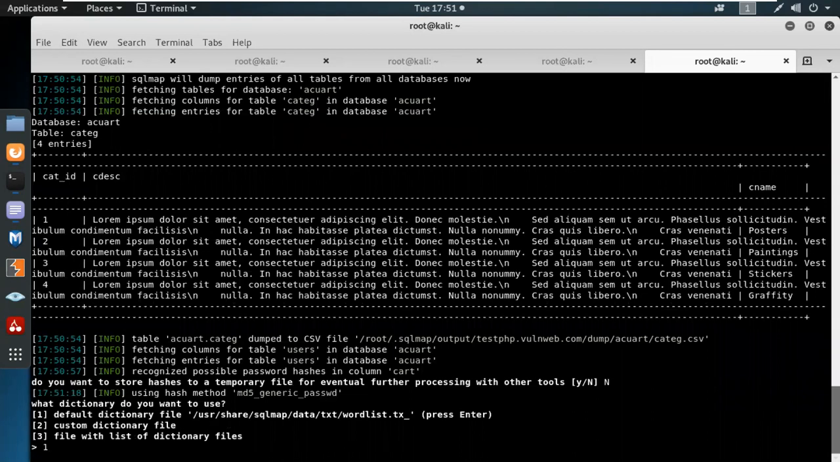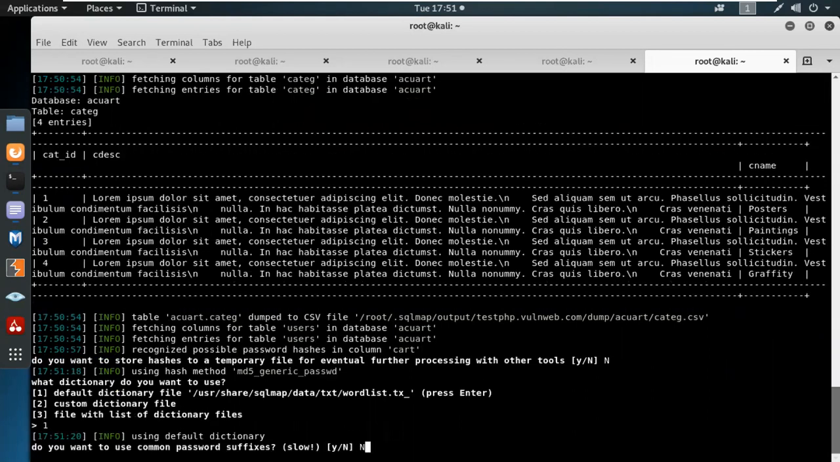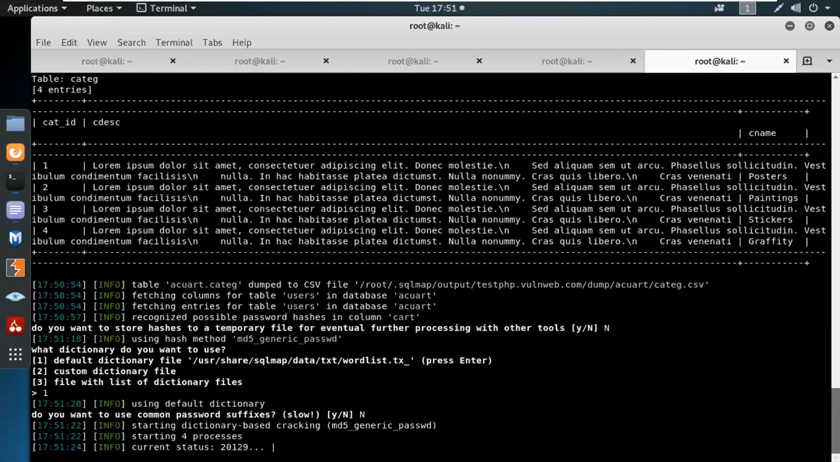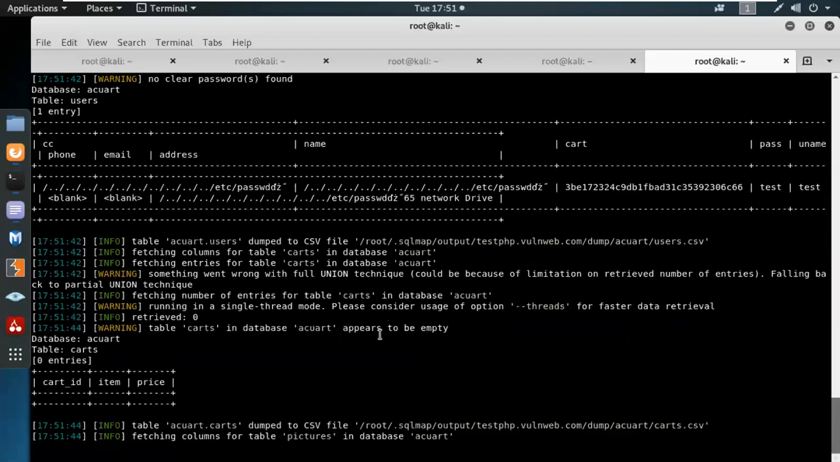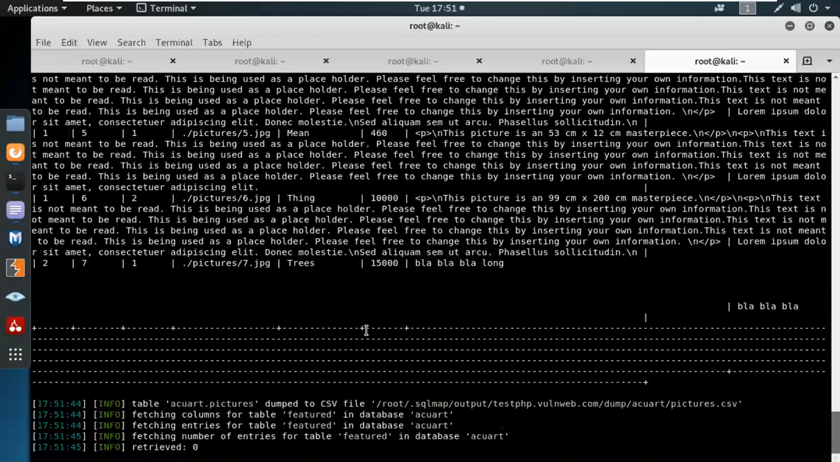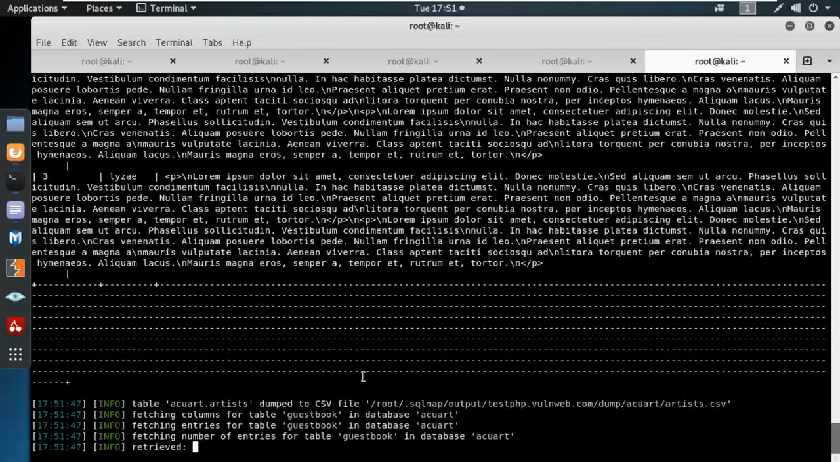Let's use a dictionary attack. No. So SQLmap can also be used for a dictionary attack, to crack the password hashes from it. And over here you can see they have found some MD5 generic passwords. So I guess this is going to take some time, and it's going to dump all the details if you simply use dump all.